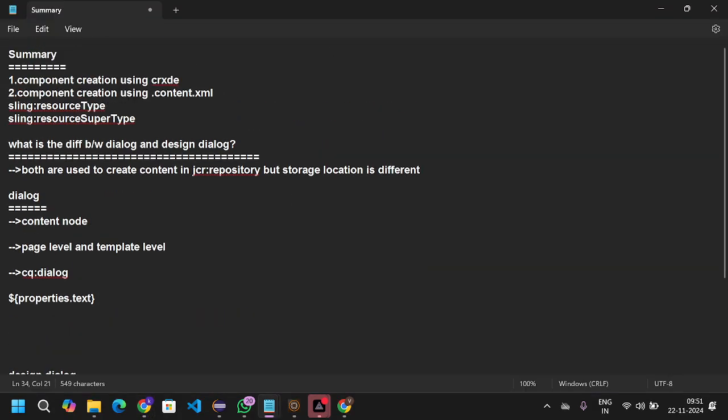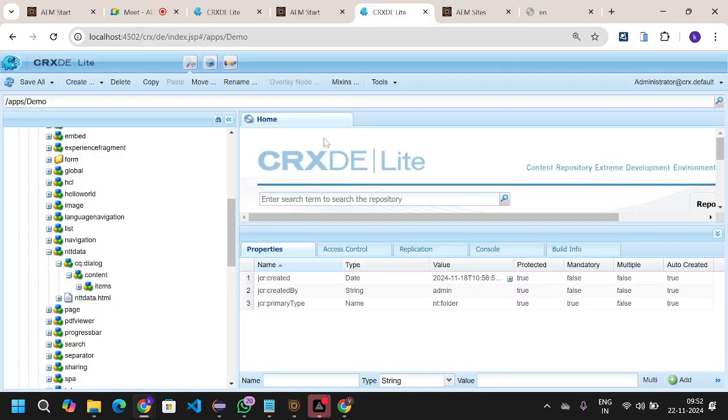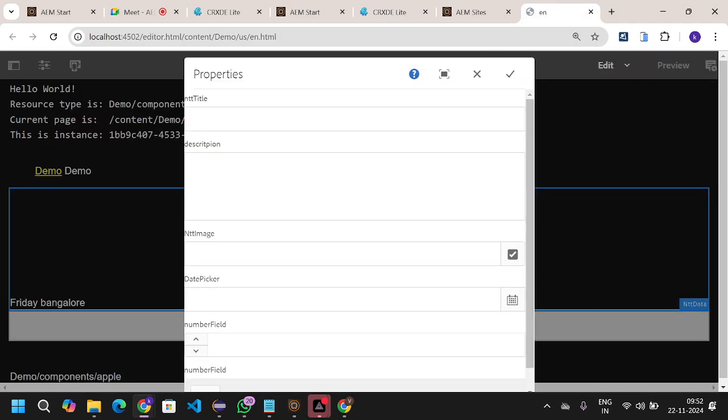Here is one more important point. By using CRXDE we can build simple widgets, but by using content.xml we can build complex widgets. This is the difference why we are creating the component in two ways. These are the two ways. Okay, this is the one widget.